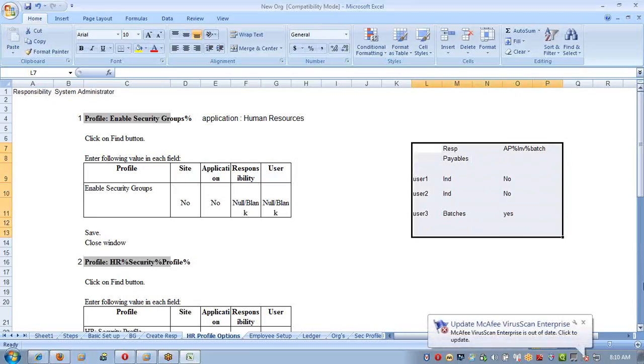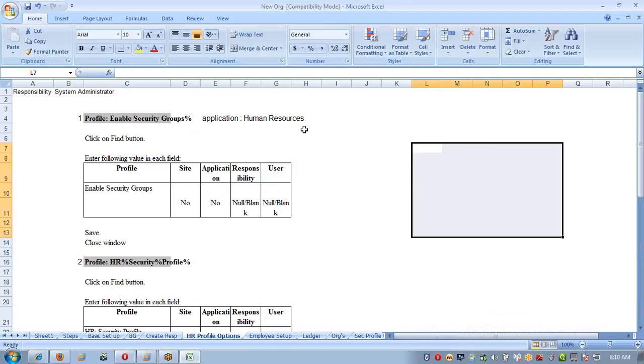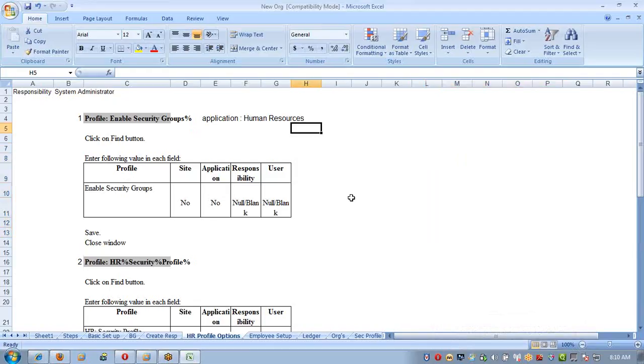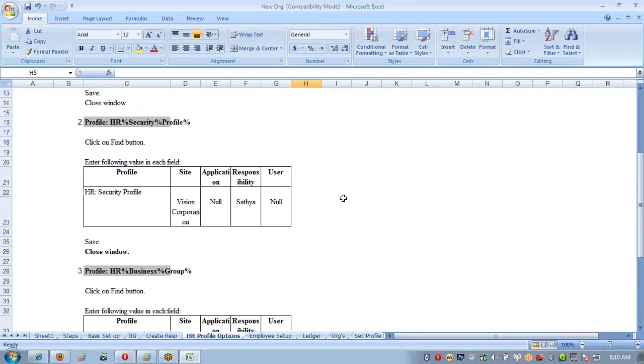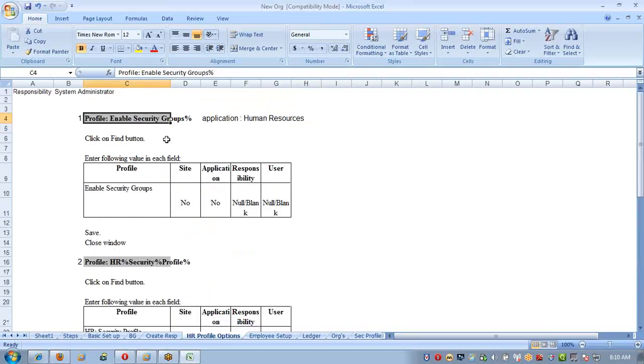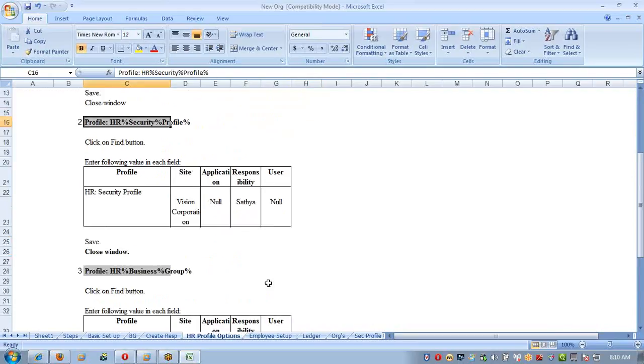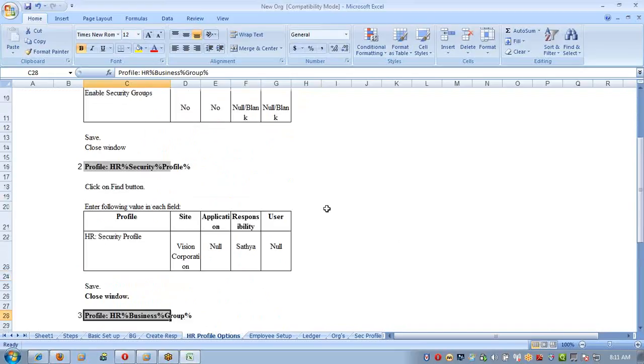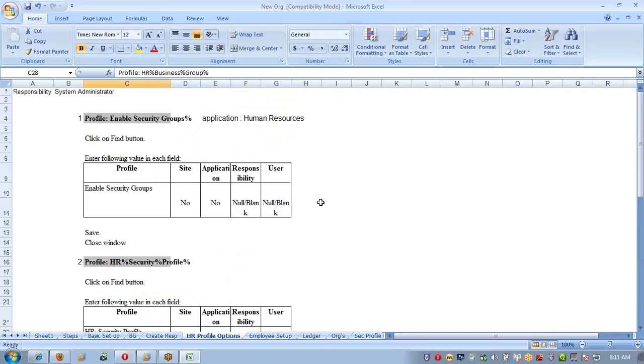Similarly, you have profile options for system administrator, you have HRMS, all these things. Now, after creating the BG and attaching responsibilities to the user, the system administrator will ensure there are, in HRMS, 3 profile options which he will have to check and verify. What are they? They are called Enable Security Grouping, HR Security Profile and HR Business Group. So let us go to those profile options and let us see.